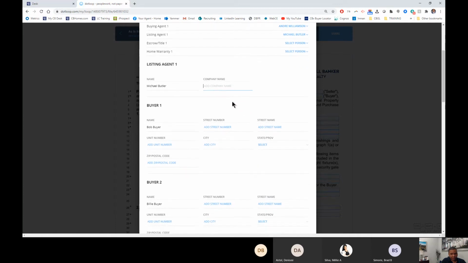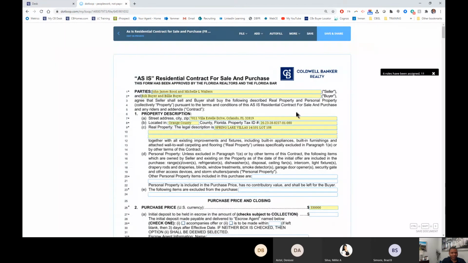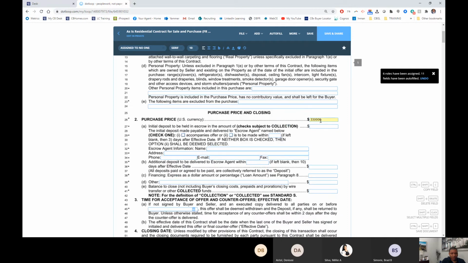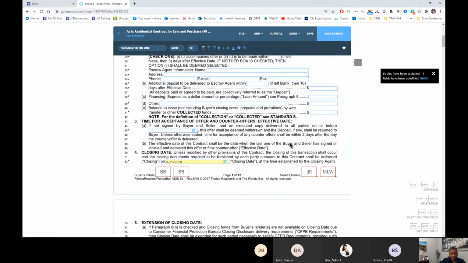Company name, I thought I added that, but anyway, you can go here, should have been filled out, and I'll just go ahead and hit auto fill. And just like that, most of my contract is filled out. You see? The sellers are there, the buyers are there, the address is there, along with the legal description, property tax ID is there, the offer price, remember I added that is there.